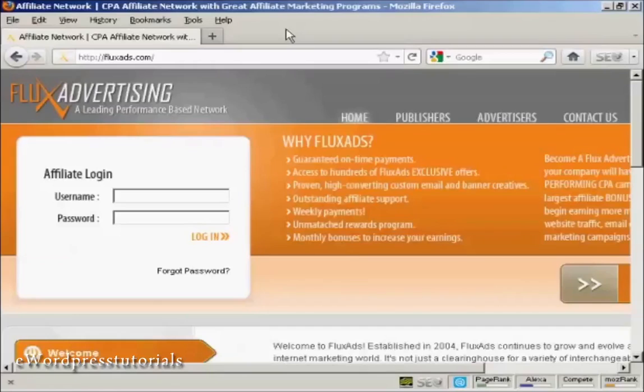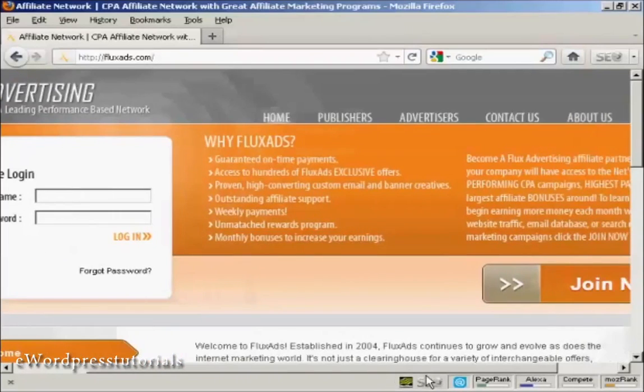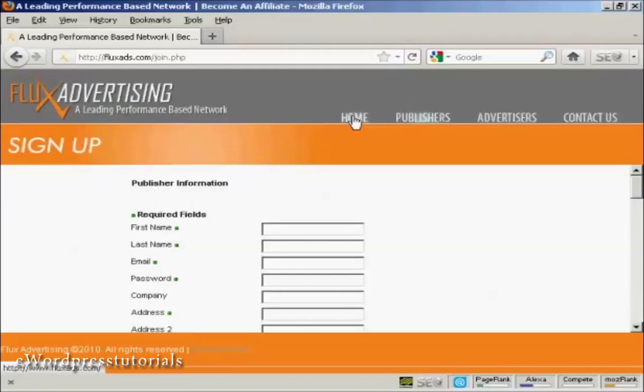You should have a proper plan of how you're going to promote offers. Outline your plan in the CPA program application so the approval manager can at least get some idea about your traffic quality. Filling out the application is quite straightforward. Choose the CPA network that you're going to apply to. I'm using FluxAds for this demonstration, which is fluxads.com. And come over here to where it says Publishers and click on the link.